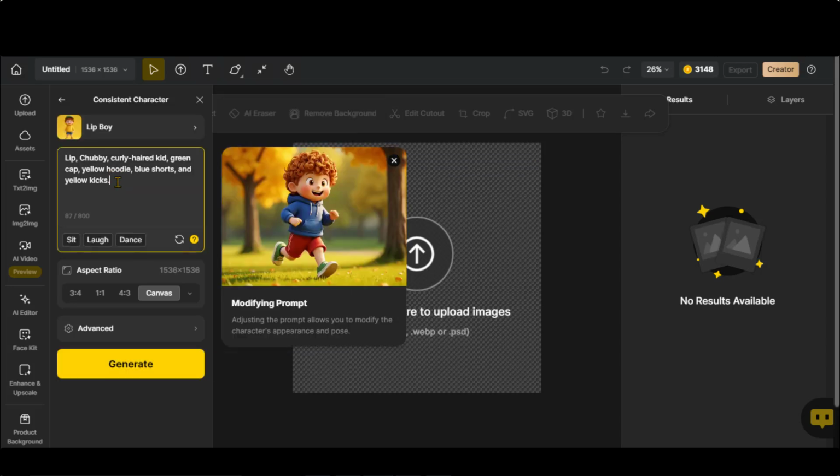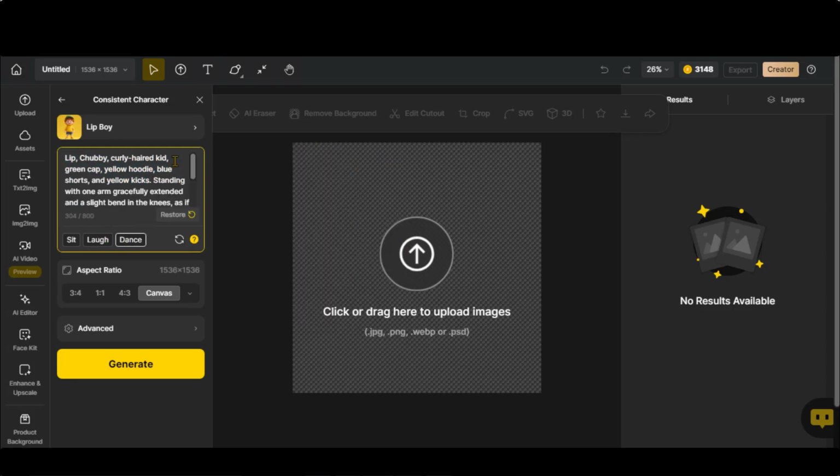Here we have a prompt to describe the character. At the bottom, you have some options for the character's actions. Let's say the character is dancing. Here, you can see a detailed text prompt is generated. By clicking on this button, you can get more ideas as well, but I will go with this one.